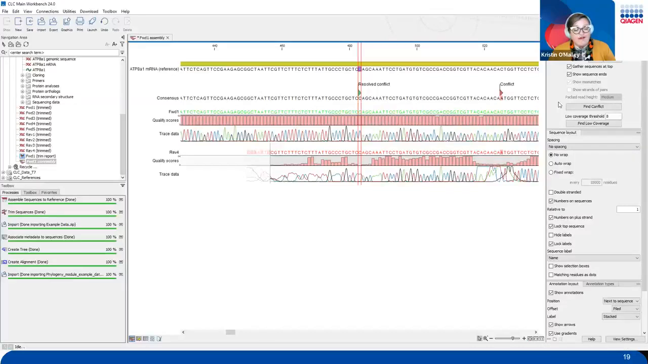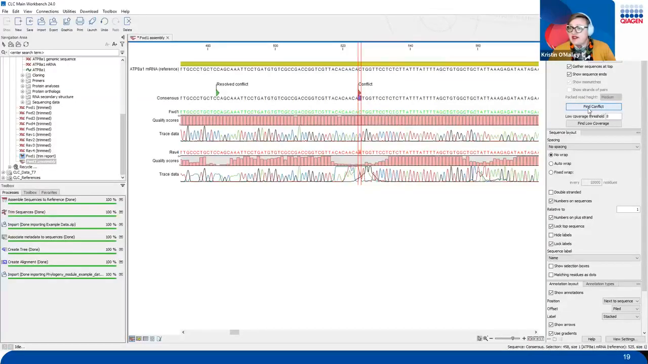So using this find conflict button, you can see how you can just quickly zip across your sequence, move to the next conflict, resolve it, and move on with your day to ensure that your consensus sequence is matching with your reference sequence here. So once again, we have our C that is showing a conflict here.